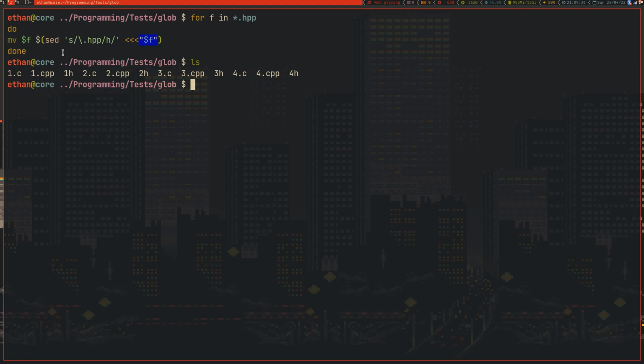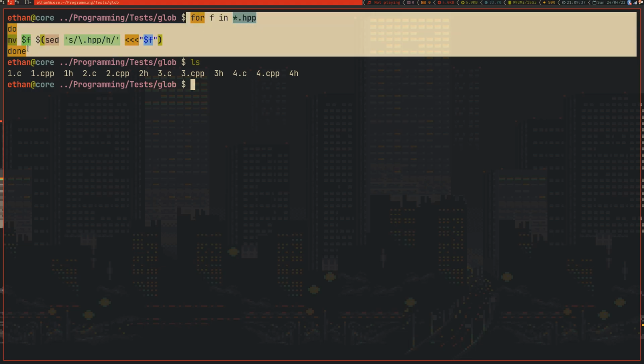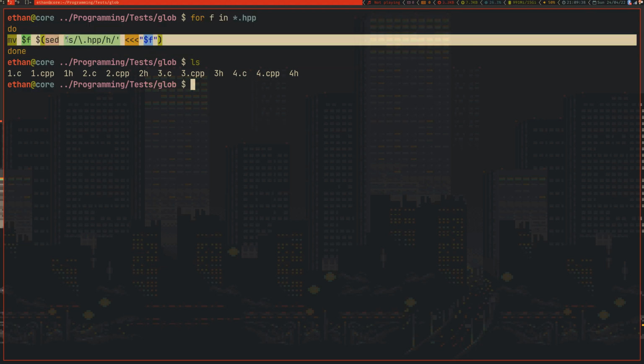And I've made a slight typo. I didn't include the .h here in the sed script. But what we've done is we've cycled through a lot of files in a directory and we've operated on them.